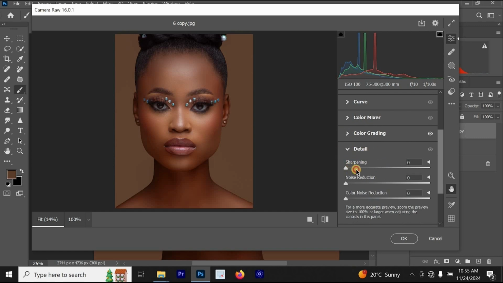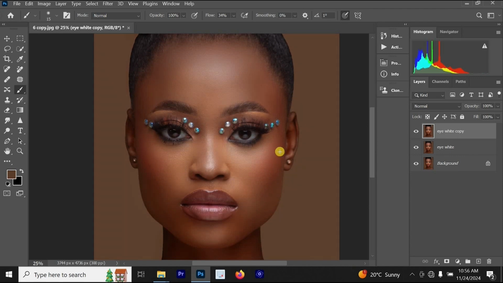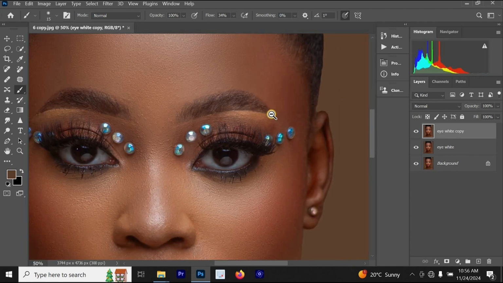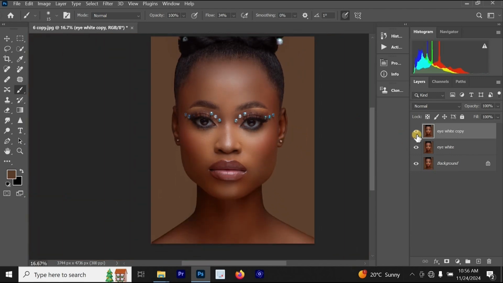And for the details, let's increase the sharpening to +13. And I think the photo is now looking better. And once we are done, I'm just going to click OK. And you can see the amazing results. And our photo is now looking much better. This is the before camera raw filter and after camera raw filter.